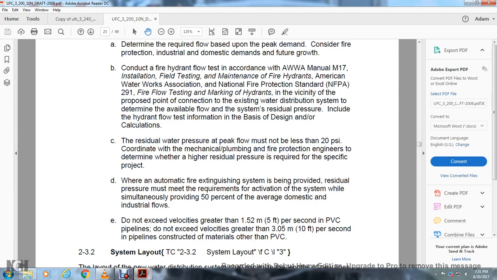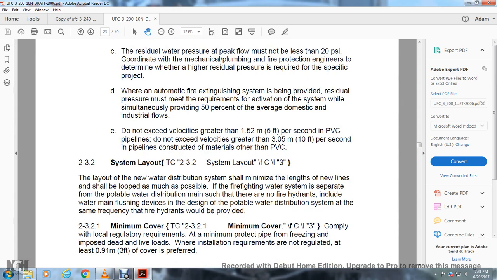Do not exceed a velocity greater than 1.52 meters, or 5 feet, per second in PVC pipelines. Do not exceed a velocity greater than 3.05 meters, or 10 feet, per second in pipelines constructed of material other than PVC. System layout. The layout of the new water distribution system shall minimize the length of the new lines and shall be looped as much as possible. The firefighting water system is separate from the potable water distribution system, such that there are no fire hydrants, including the water main flushing device, in the design of the potable water distribution system. The spacing and frequency of the fire hydrants would be provided.